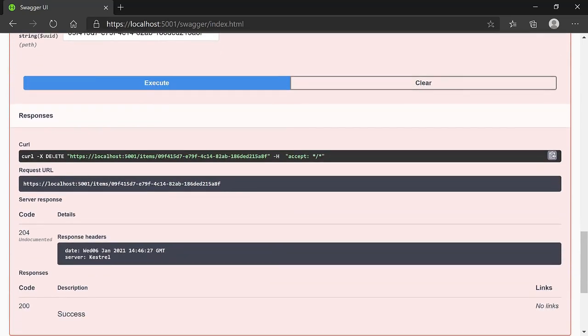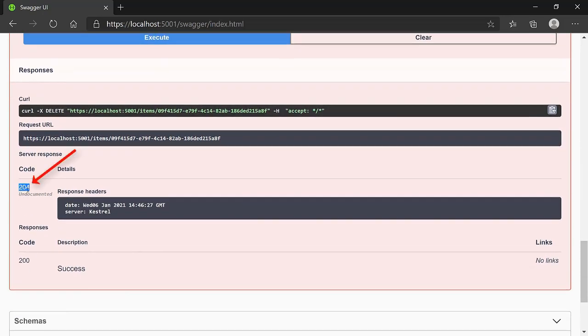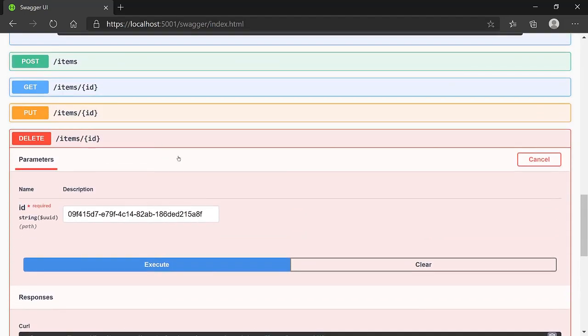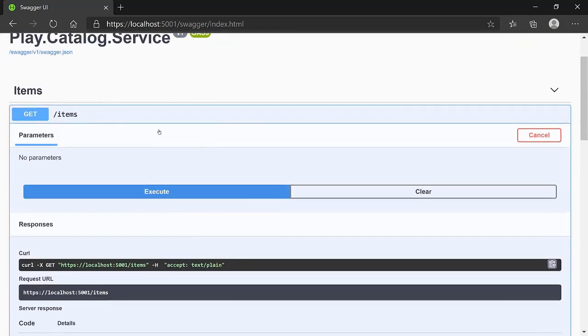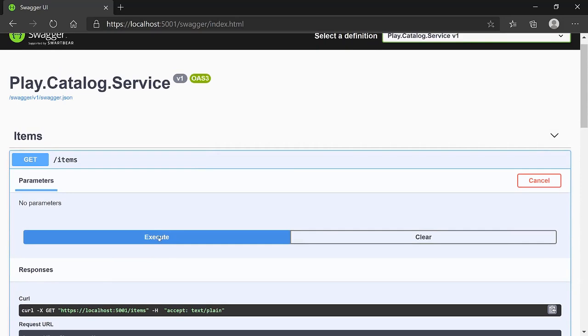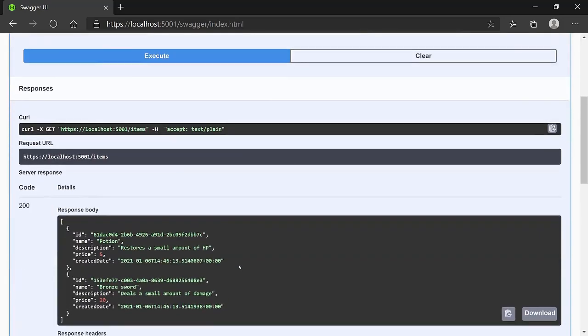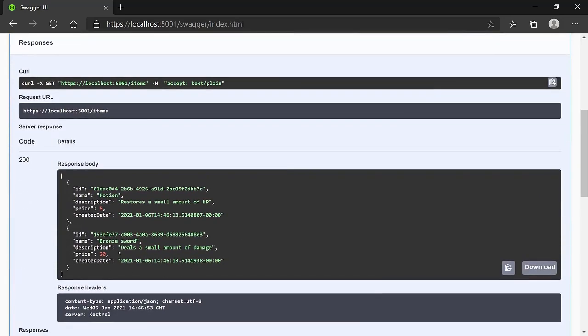And as you can see, now we're using the delete verb, invoking the API with delete. Here's the URL of the item that needs to be deleted. And we got a 204, no content. So as you can see, there's nothing returned, but the item should have been deleted. So if I go, I'll collapse this and I'll go back again to our get items route. I'll do execute again. And as you can see, the antidote item has been removed. It's not here. So delete succeeded.